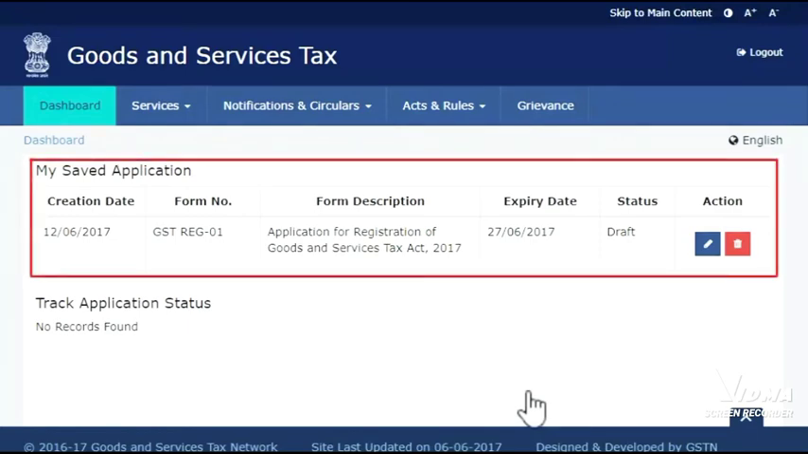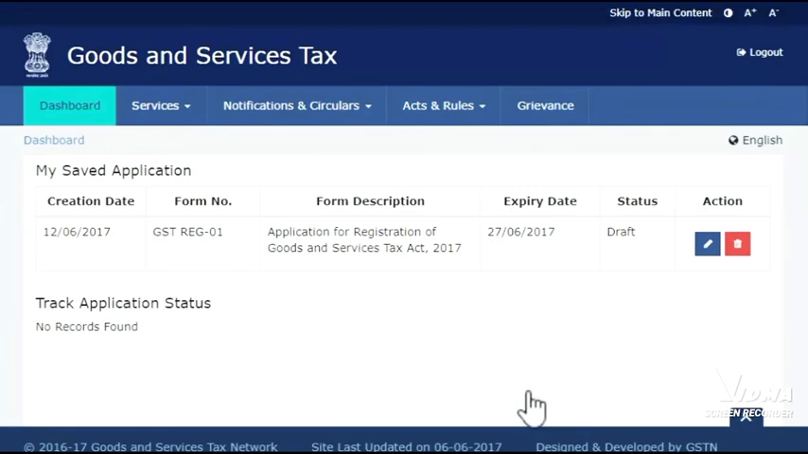This was one way of doing it. The second method works if you are already a registered taxpayer and have filed for another registration. In that case, you need to first log in to the GST portal with your user ID and password.